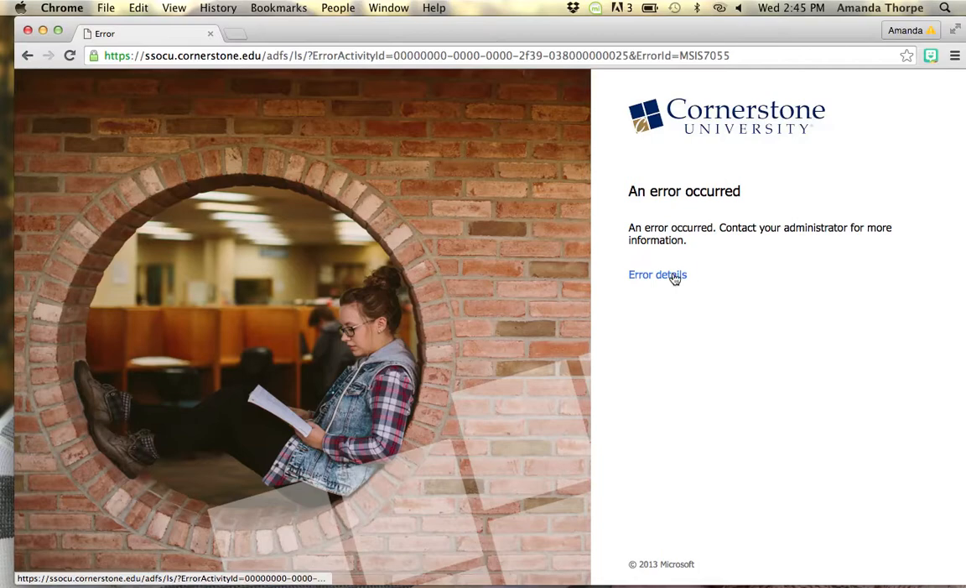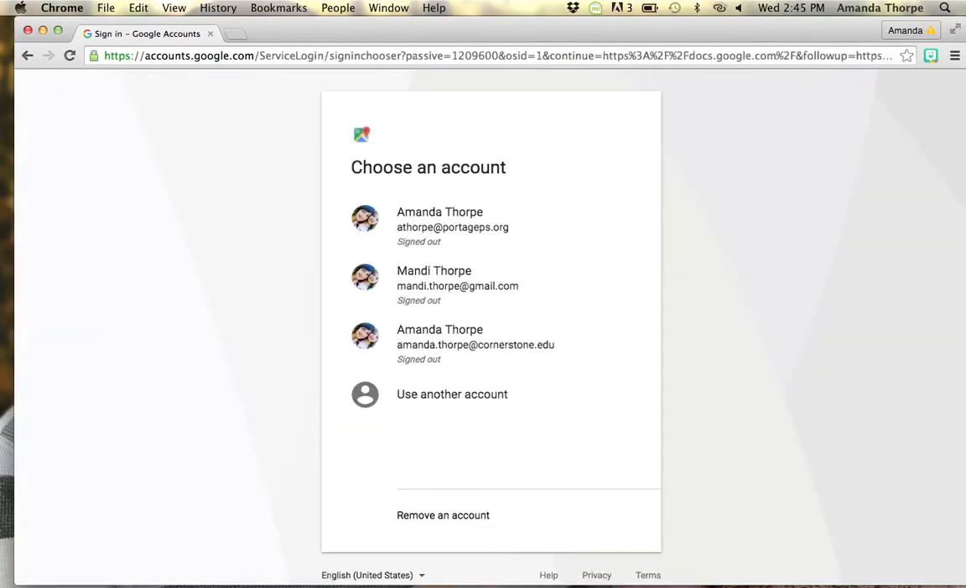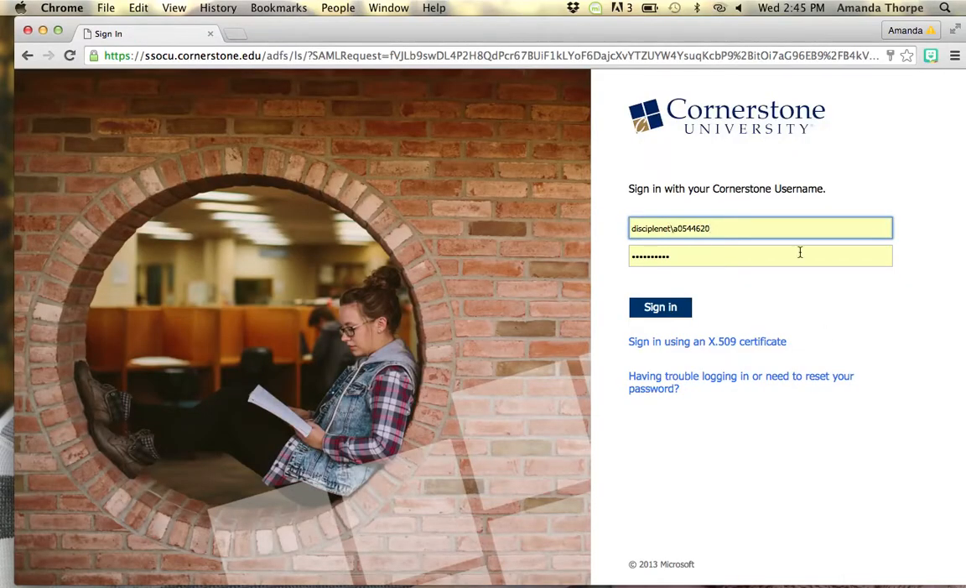So when you are going to try to log in here, this is what you should get. There you go. So it should look something like this. So then you're going to log in with your Cornerstone username and password, the same one that you use for everything else for Cornerstone, for Moodle and everything. Go ahead and log in.